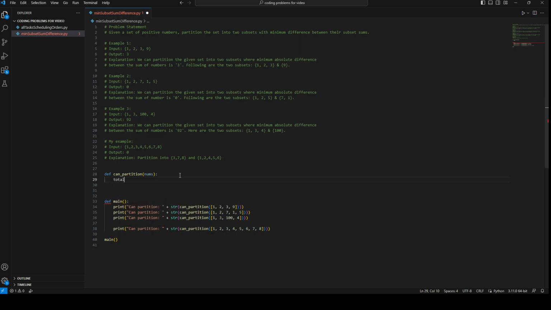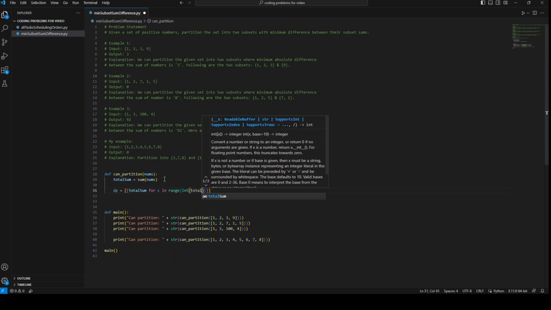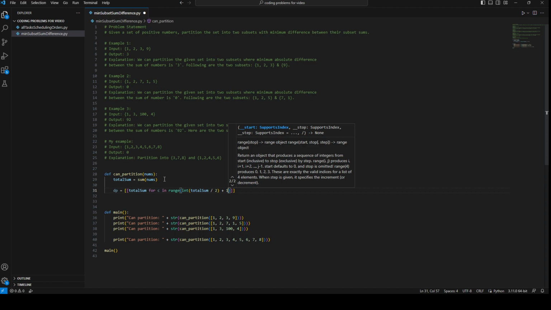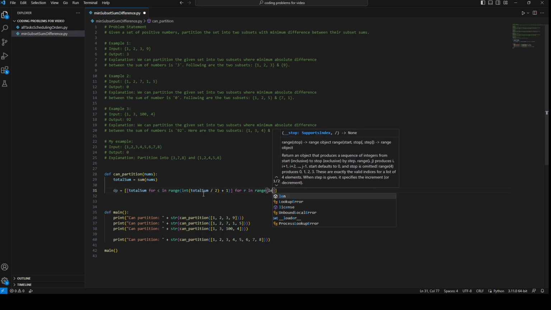What I'm going to do first is total sum, because I use sum of nums quite a bit, so I'm going to make that into a variable so I don't have to call it every single time. Since we're going to be doing this with dynamic programming, I believe this is called bottom up? Actually, I'm not too sure. So what we're going to do is total sum for C in range of int total sum divided by 2 plus 1. Let me finish typing this out and then I'll explain what this is supposed to be.